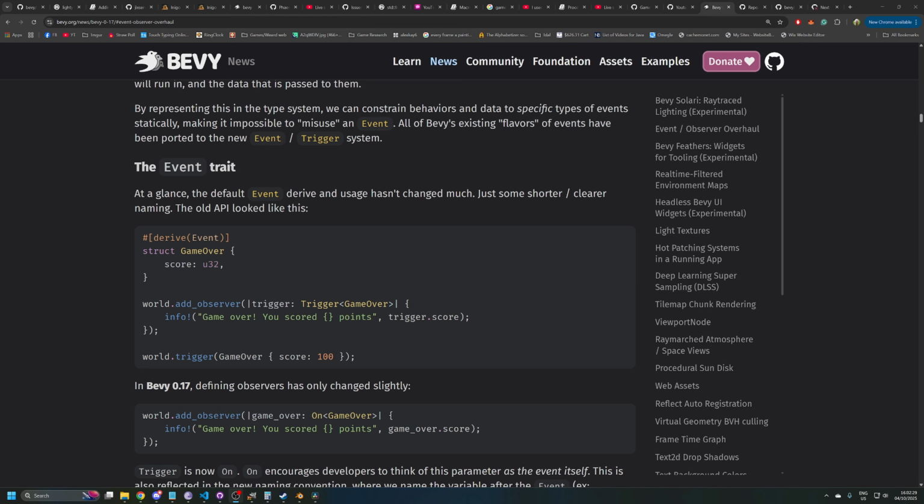Then to add an observer, you would say world.addObserver, and then say trigger and then your event. This would mean that we have access to this event whenever it's triggered inside this observer. In the new version, they've renamed trigger to on. This is a grammatical change that reads nicer: instead of saying trigger game over, you say on game over. It reads like your intent. So on this event. They renamed trigger to on.